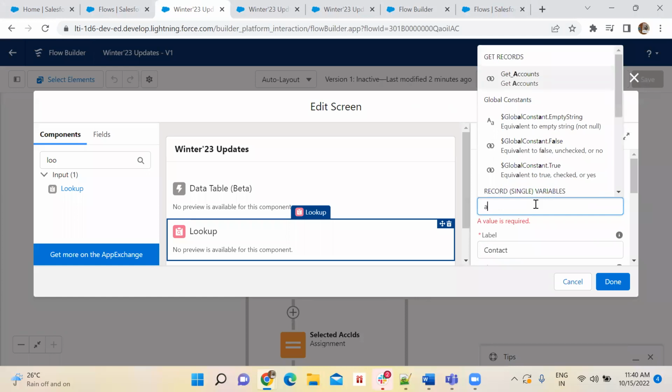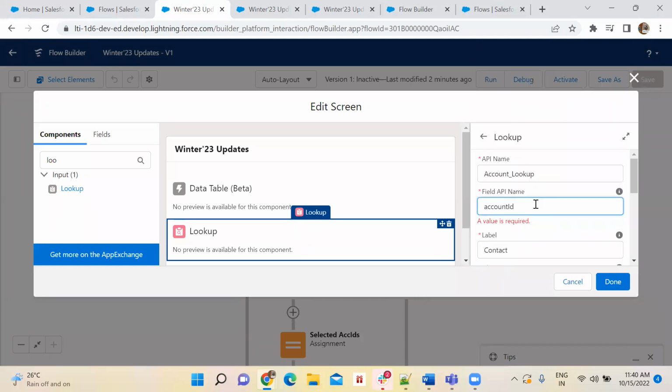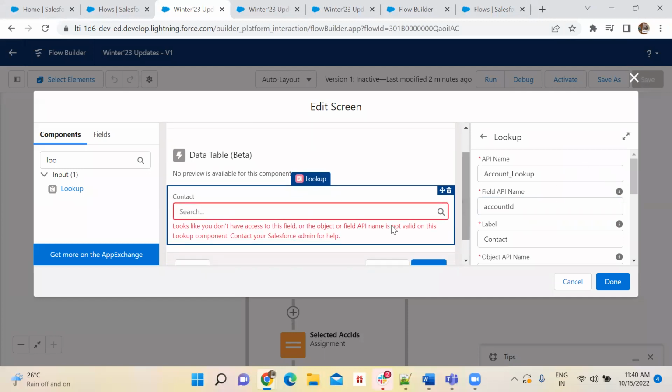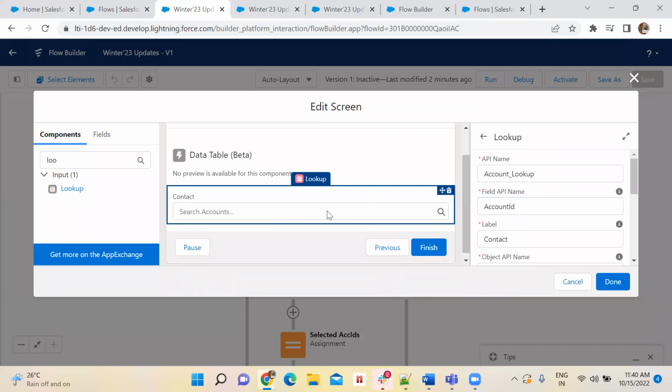It's very important for you to understand that if you give the API name in an incorrect way, it will create a problem. Even though it is showing up the lookup, here it is showing the problem: looks like you don't have access to this field, or the object or field API name is not valid. Why? Because the API name of account ID is something like this. If I do that, it's gone. Whenever you mention the API name of the lookup field, be very specific. If you do not mention it in a correct way, it will start throwing up the error.